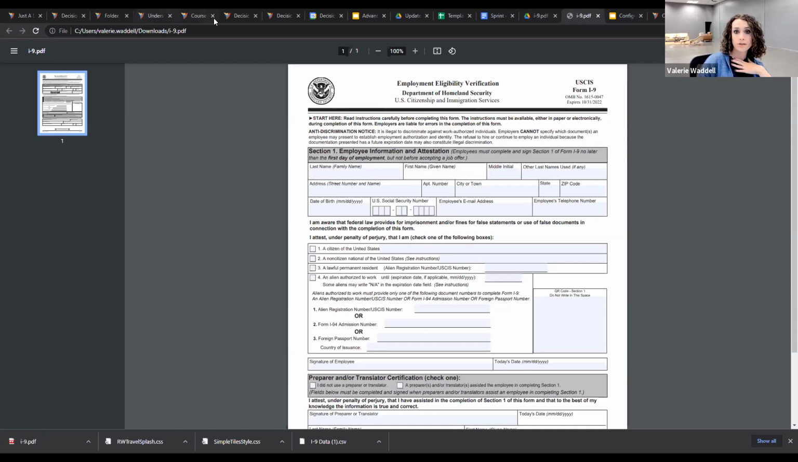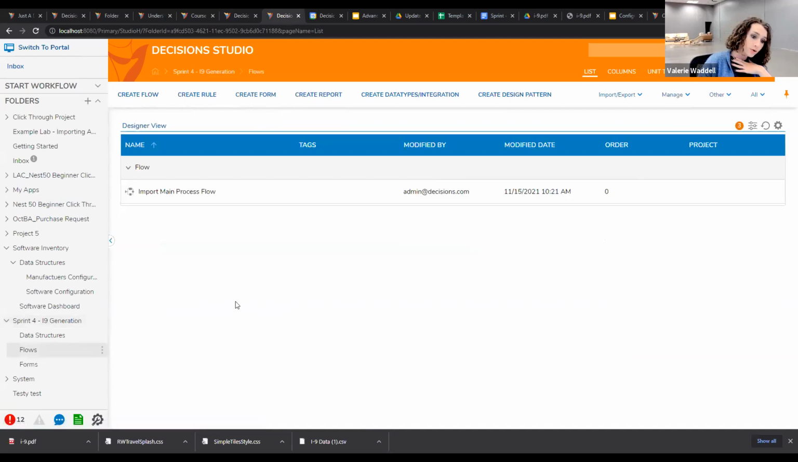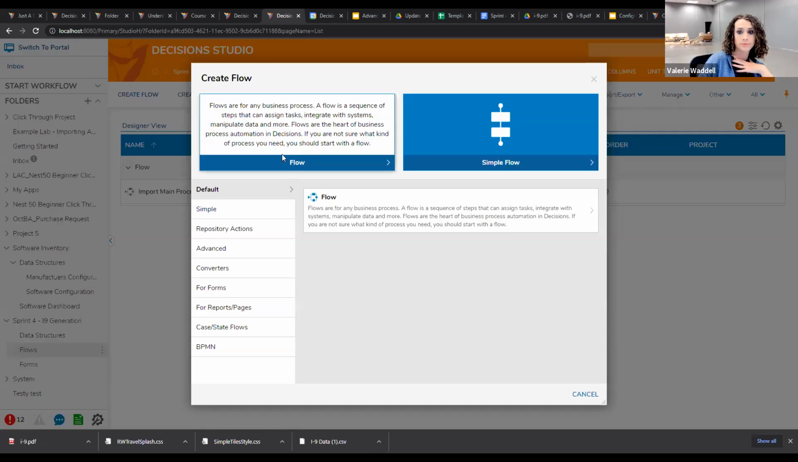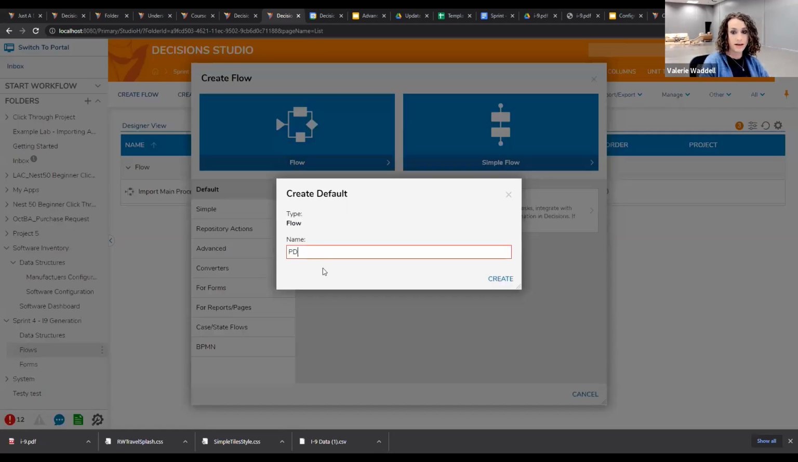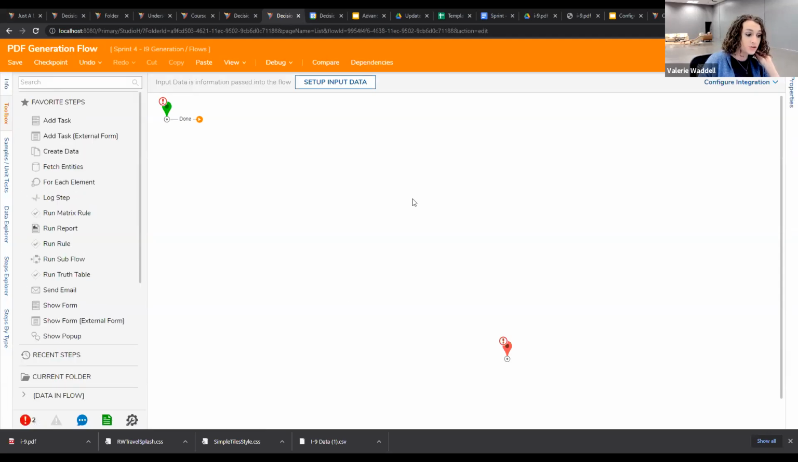So what I'm going to do is go back to my project folder, and go to my flows folder. This isn't something that necessarily needs to be done in a subflow, but since we're doing it in a demonstration, I am going to put this element into a subflow. So I'm going to create a flow. This is going to be my PDF generation flow. I'm going to click create, and it's going to drop me into the flow designer.